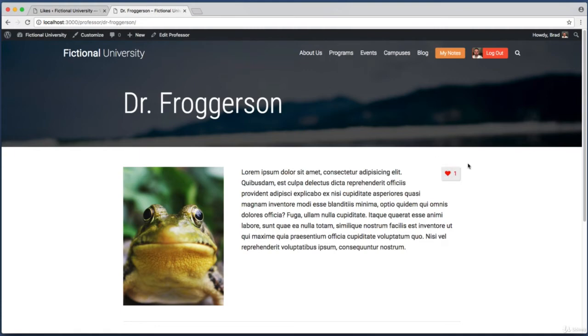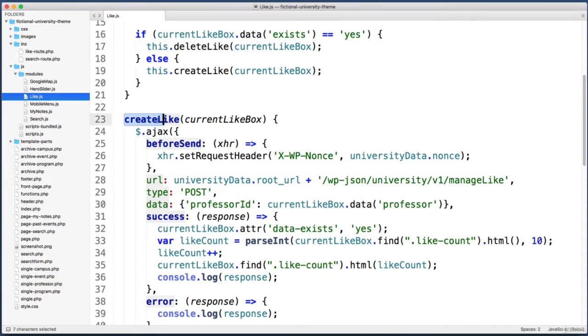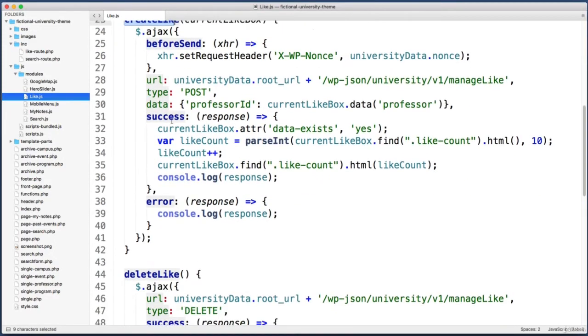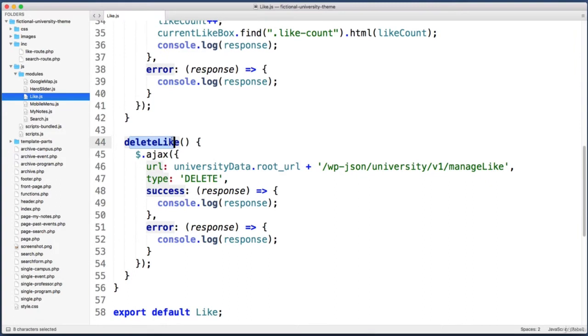And the first step towards making that happen is for us to review our JavaScript that sends off the delete request. So back in our JavaScript, right below our createLike method is our deleteLike method. So we've got an AJAX call that's sending off a request to the same URL, but this time the type of request is a delete. But the important question here is, what exactly are we trying to delete?